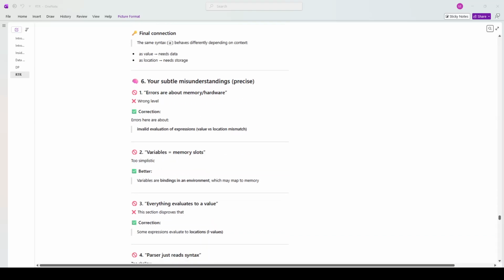Final connection: the same syntax a behaves differently depending on context. If it is a value, it needs data. If it is a location, it needs storage.